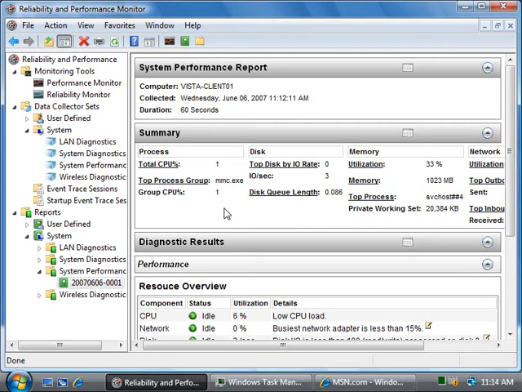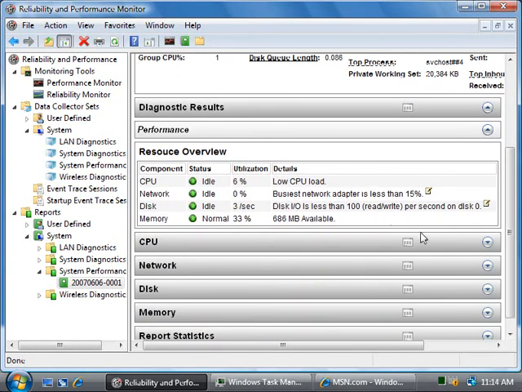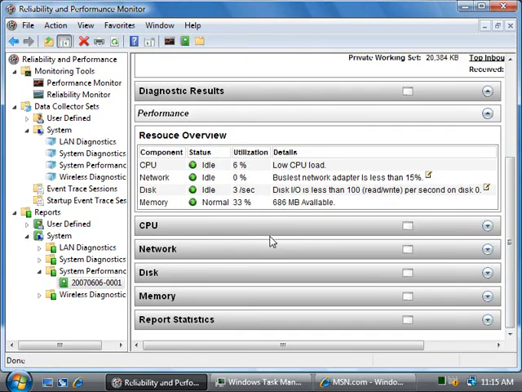Now in our summary section here, we'll get a summary of our CPU, disk, memory, and network utilization. And if we scroll down a little bit lower here, underneath our diagnostic heading, we can see a quick status of our 4 key performance areas. And the green icons here are showing that everything's okay. Now if we scroll right down, we can further discover what the performance report found with our CPU, network, disk, and memory. So let's expand one of these.